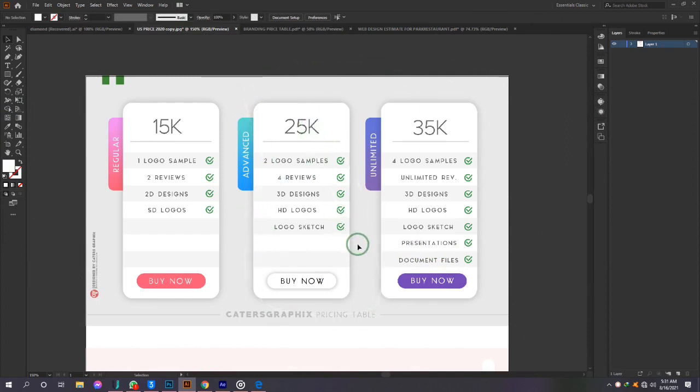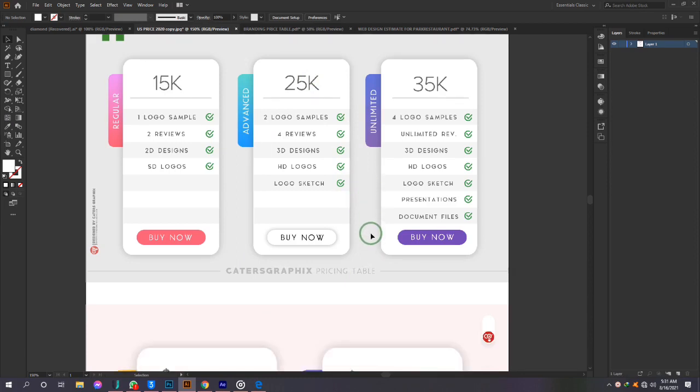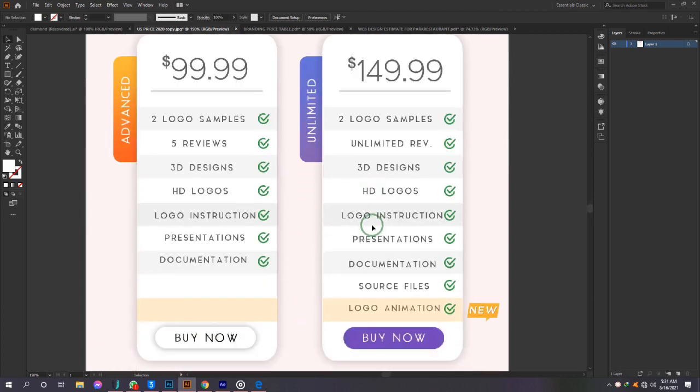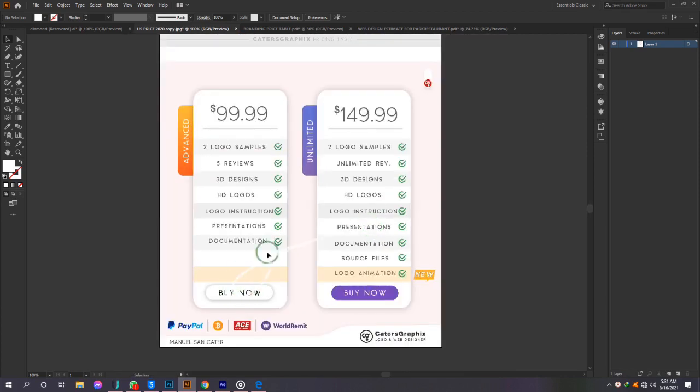So I decided to narrow it to two design price tables only, which are my latest update now. Okay, so these are my latest updates, and this is how it looks. Very simple. I have the advanced and I have the unlimited. The advanced has 2 logo samples, and the same here. Everything you find in the advanced you find in the unlimited version, except for the source file, which I'm going to talk about in a few minutes, and the logo animation, which is a new package I added to my design platform. So this is the price table, and then the payment channels, or payment means which I receive money from.